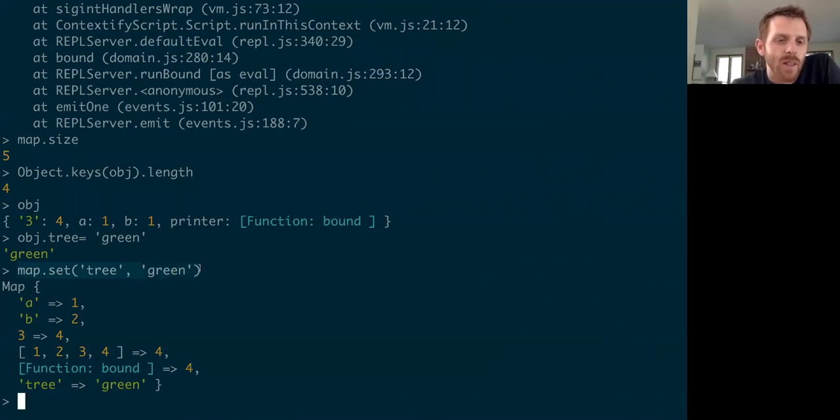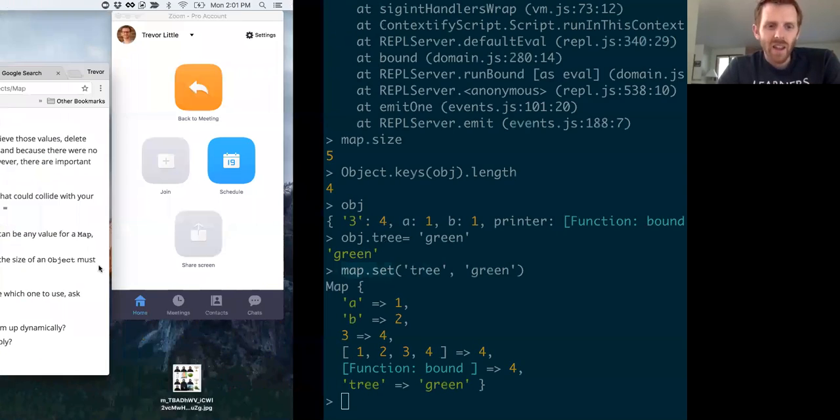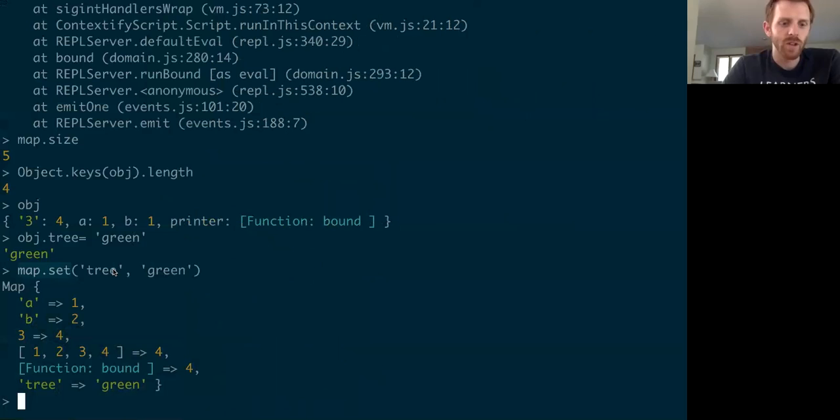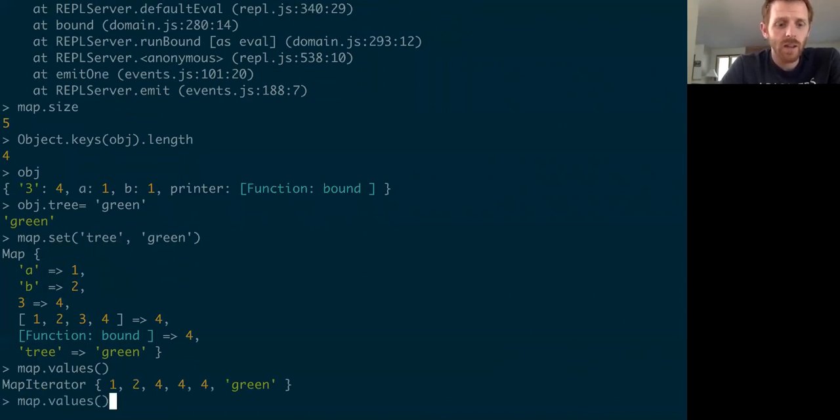But it is super handy, and it does give you those other attributes, which is nice. Map gives you entries, keys, values. They're sort of built in. So I can say map.values, right? Super easy. And again, if you want to do that with the object, it's a mess.